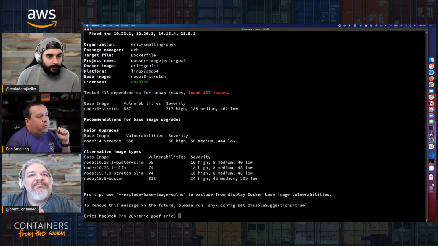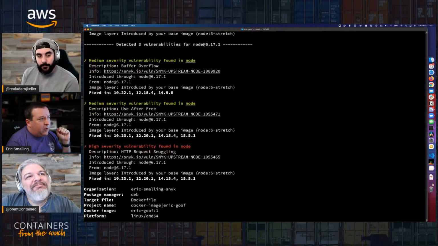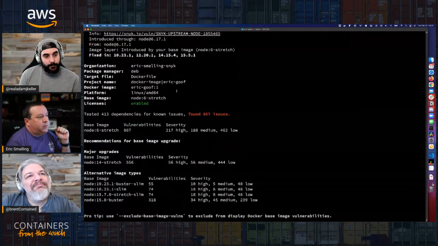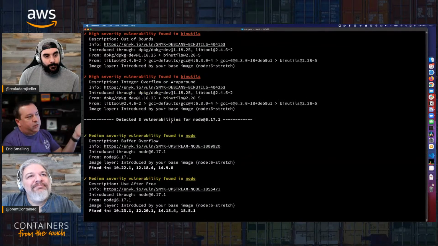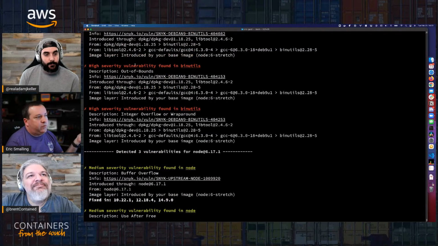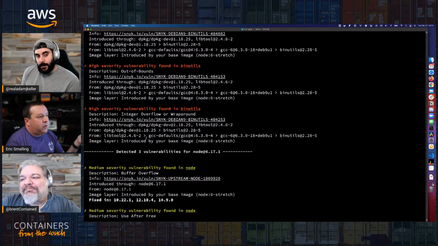What I was going to get at was the output from this. Let's look at the bottom. We could go up and look at all these vulnerabilities. This is very similar to what you see in most of the tools out there. They'll give you a list. They'll show you what's vulnerable.